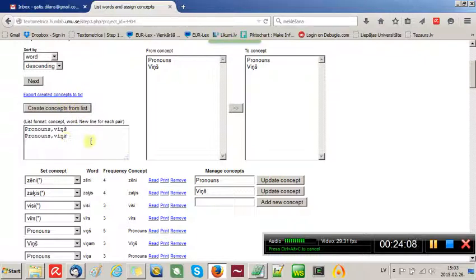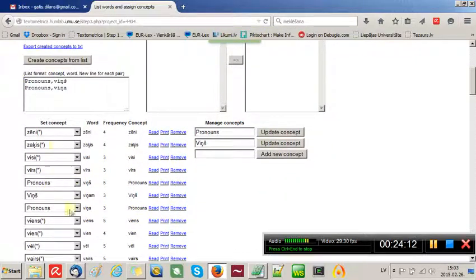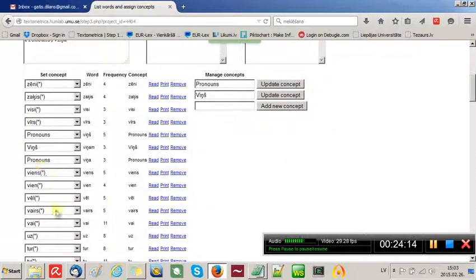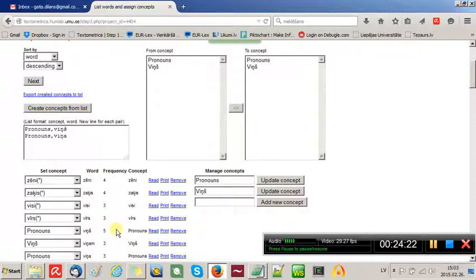It's done already. Oh, where is it? Yeah, you have to look here in the list whether it's been mapped or not. Yeah, you see it's mapped to pronouns. It's a group. You create a group of pronouns.